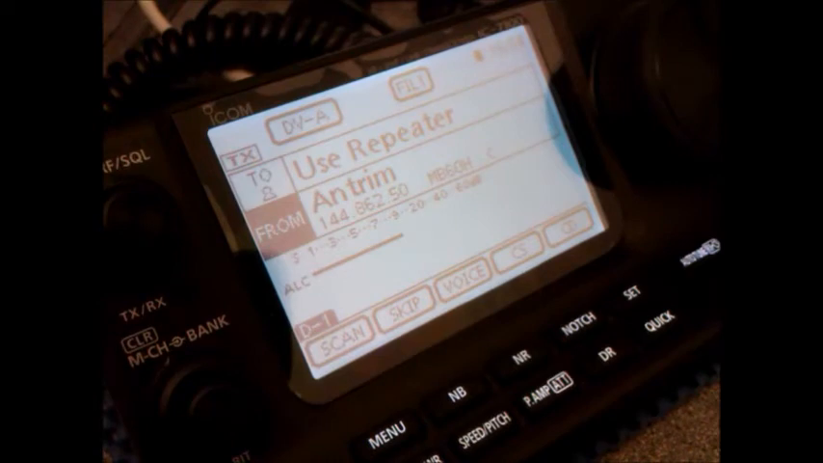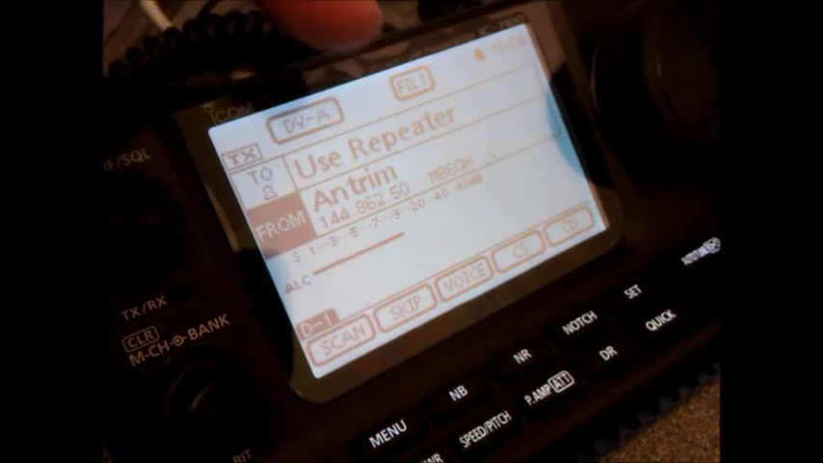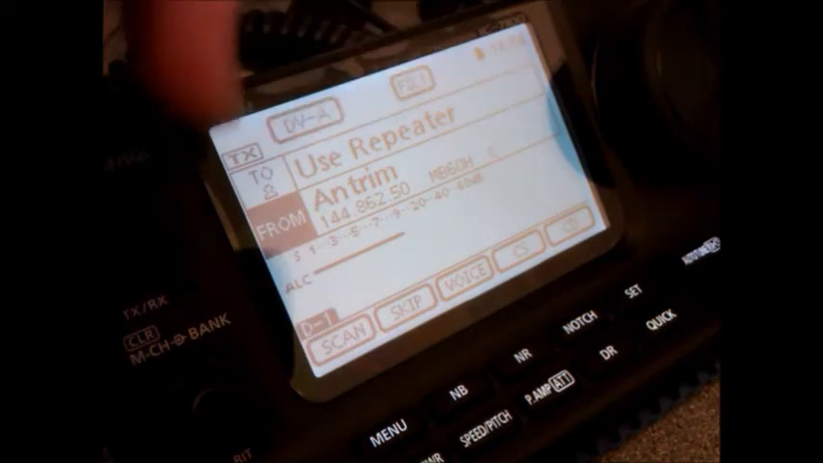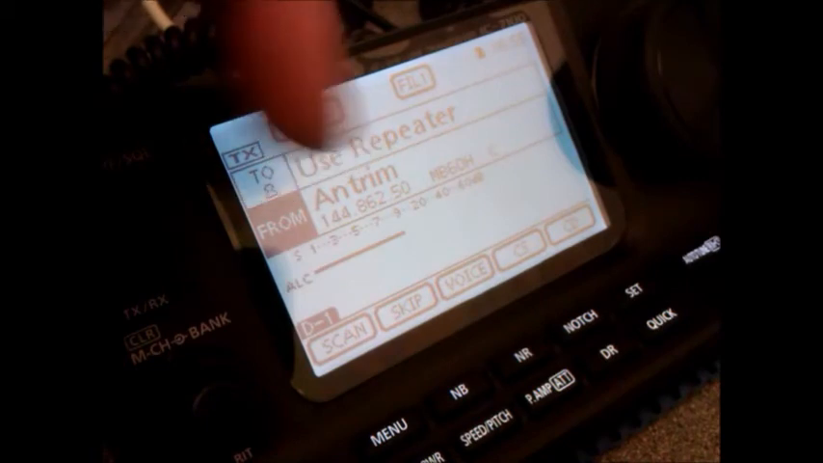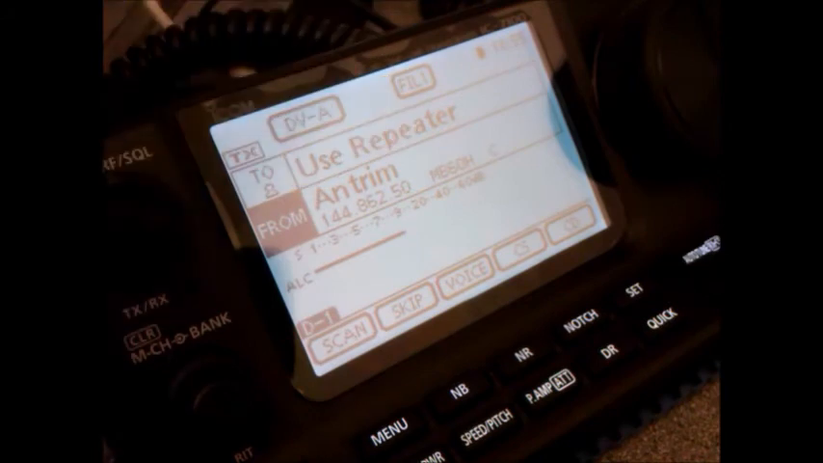The first thing, and the very important thing, is that whatever you want to edit, whether it's in the to field or in the from field, it cannot be in use. Use repeater in the to field is currently in use. The Antrim gateway, which is a simplex gateway on 2 meters in Northern Ireland, is currently in my from field, so that's classed as in use, but that is the one we want to edit.